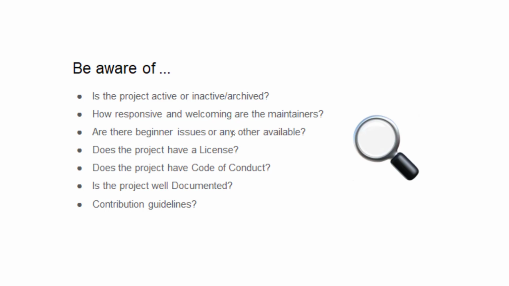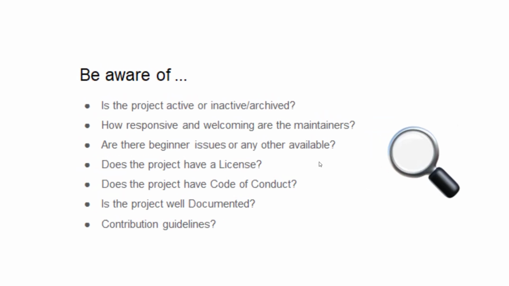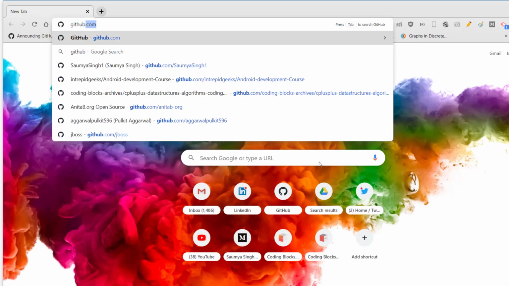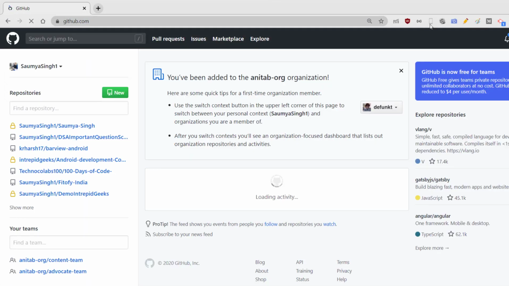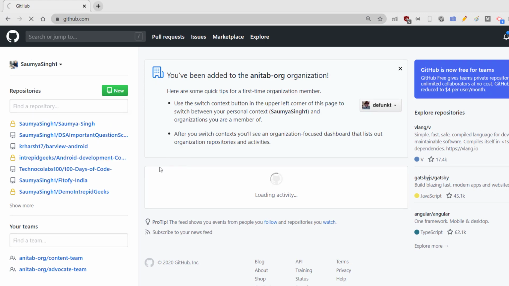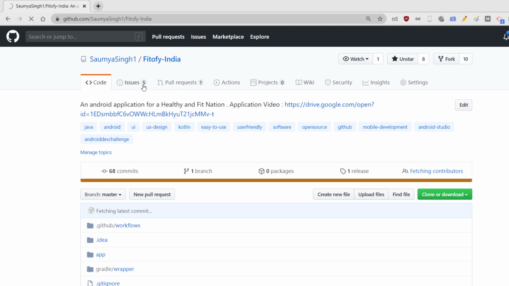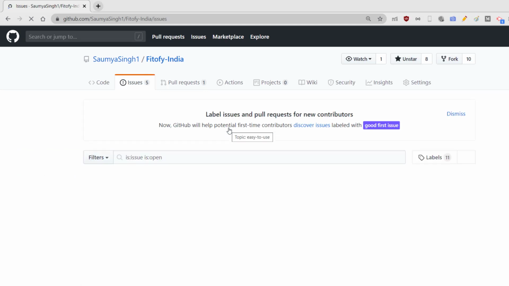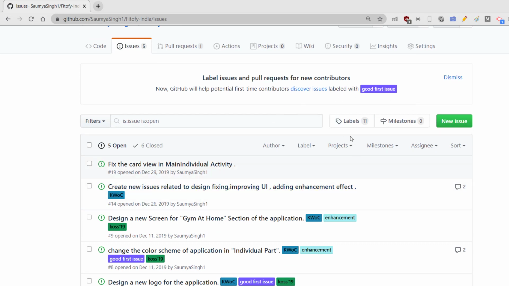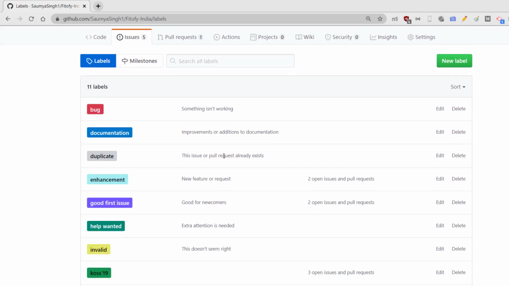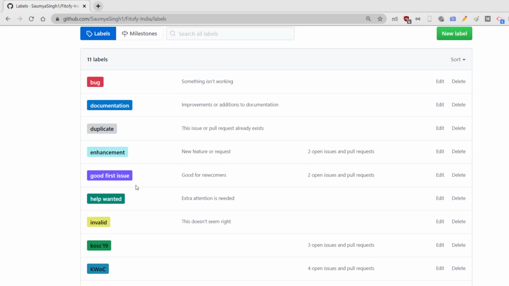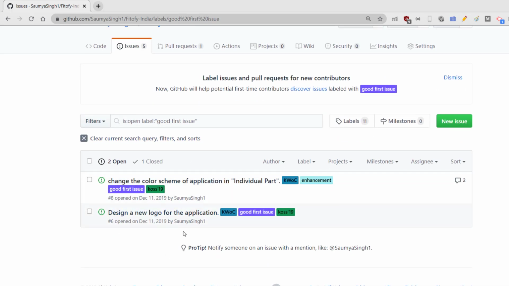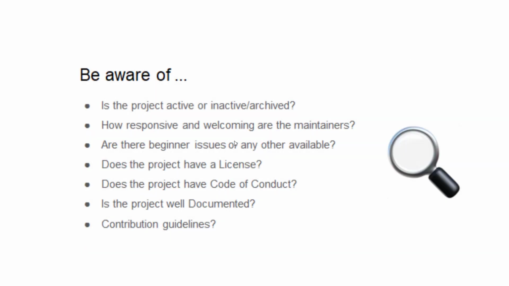Are there beginner issues or any other available? For this also, how can you check whether the issue you want to work on is beginner friendly or not? For that, there are some labels in the issue section. If you click on labels, you can see a lot of labels are created. Good first issue, you can click on this, and if any beginner friendly issue is open, you can check that out. So this is how, by clicking labels, you can check whether they have a beginner friendly issue or not.